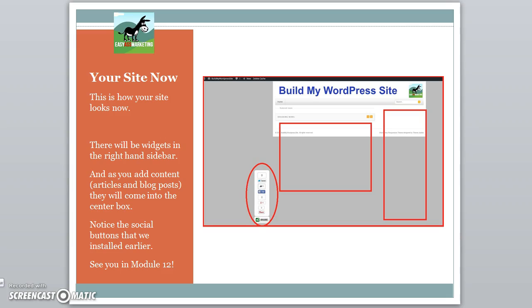So that's really all we've got for Module 11. We've installed a number of plugins that are very important. So we will be back here in Module 12.